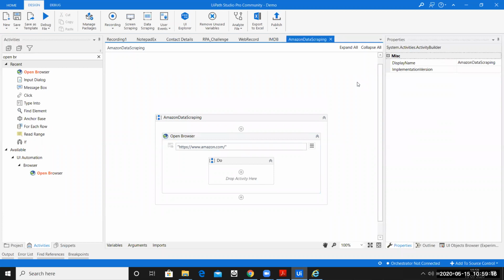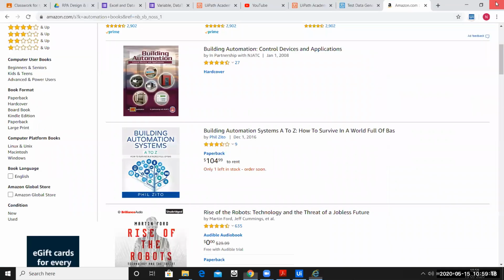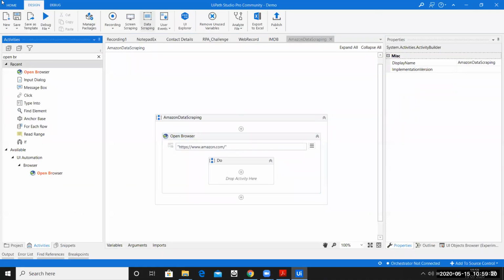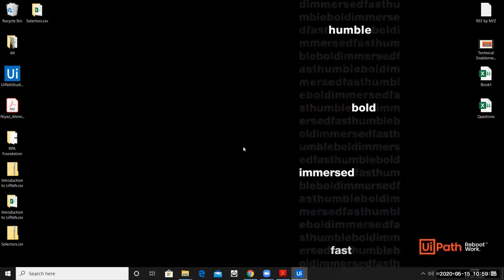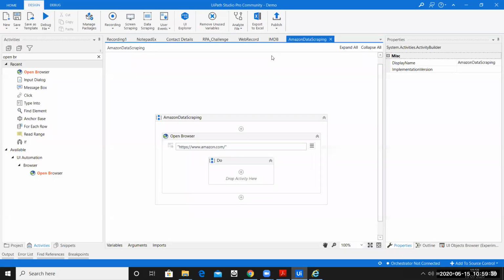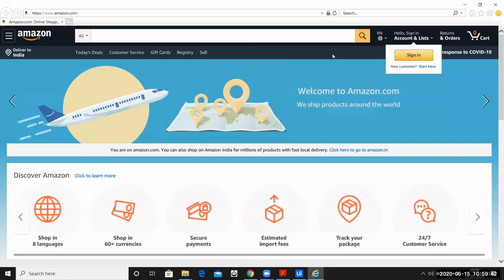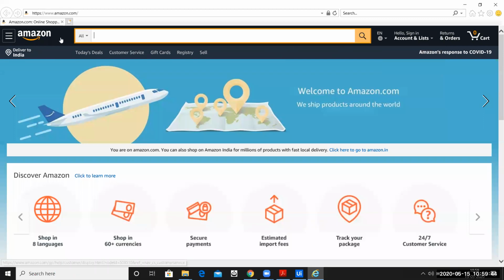Let me go ahead and see if this is working perfectly fine or not. Let me see if I'm able to open up the amazon.com page. Let's wait for the bot to start up. Okay, so there you go. We are able to open up amazon.com.